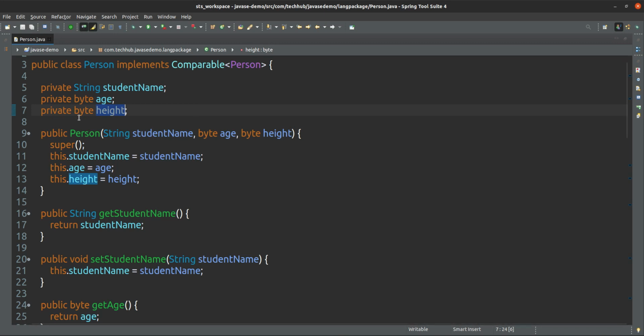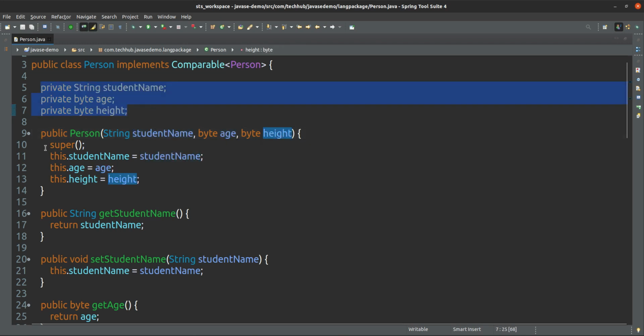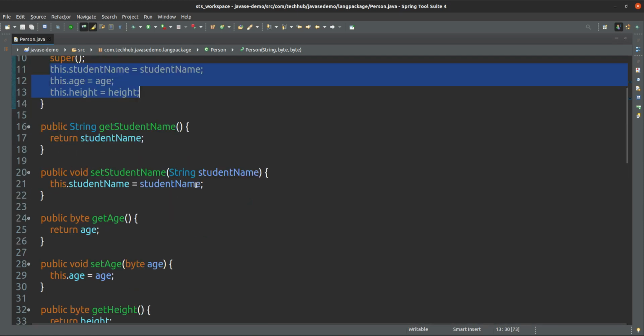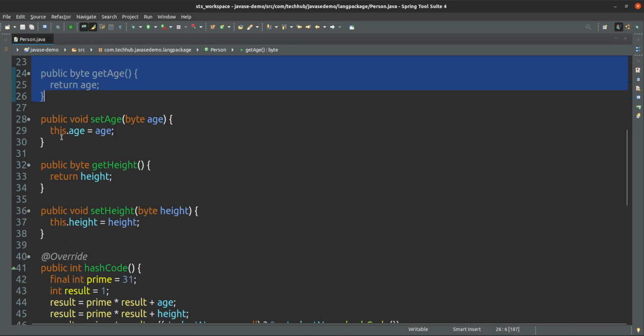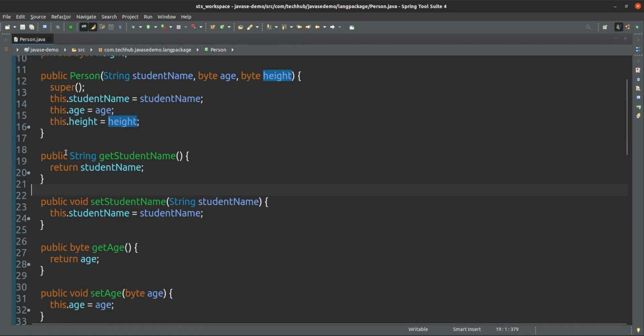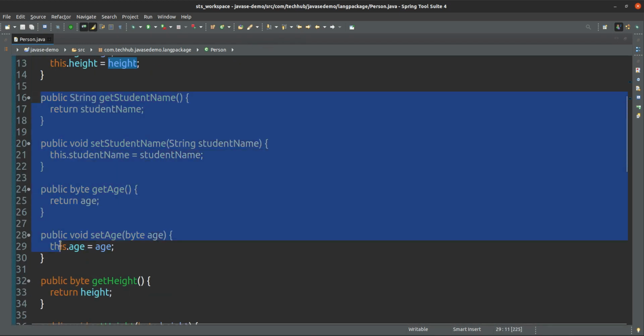Okay, and here we have given one constructor. That constructor takes three values: student name, age and height, and it initializes these values. The object class constructor is called first, and it is initializing here. Here I have given some getter and setter methods. Getter and setter, that is the same.